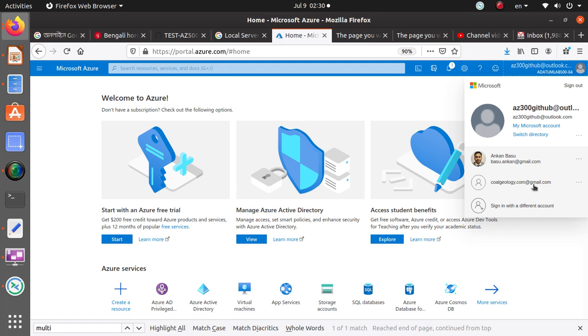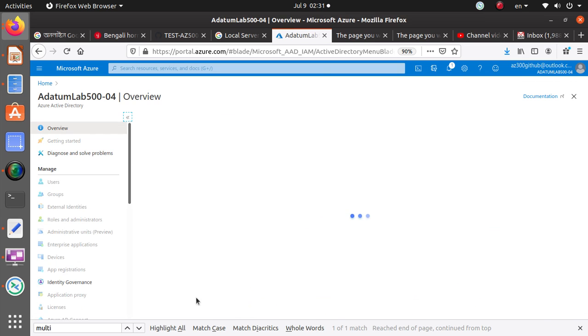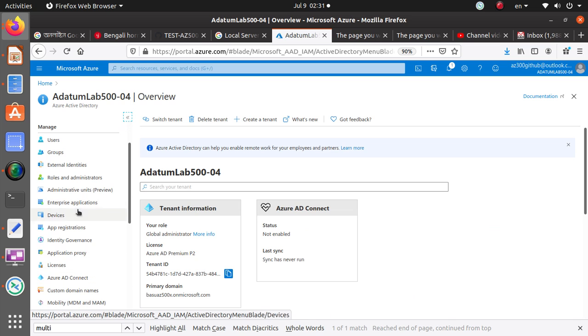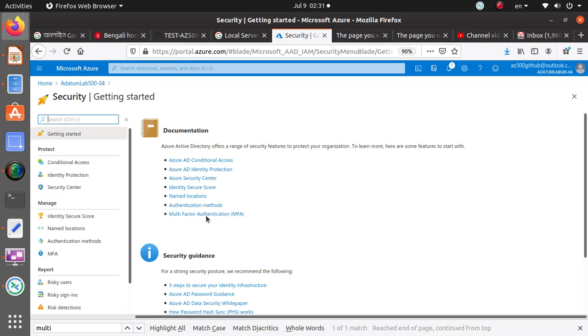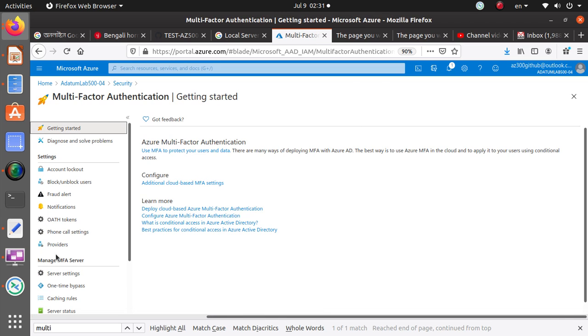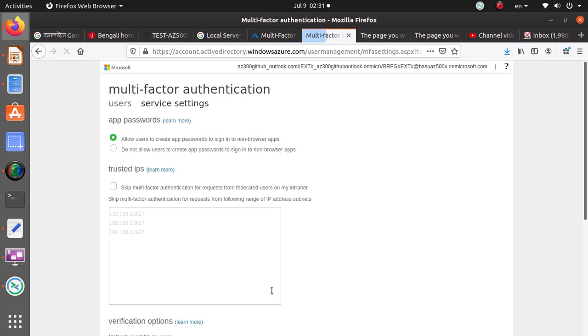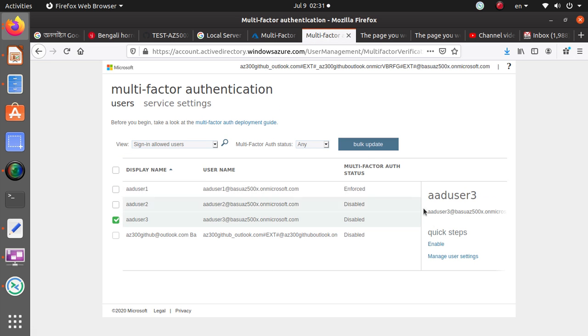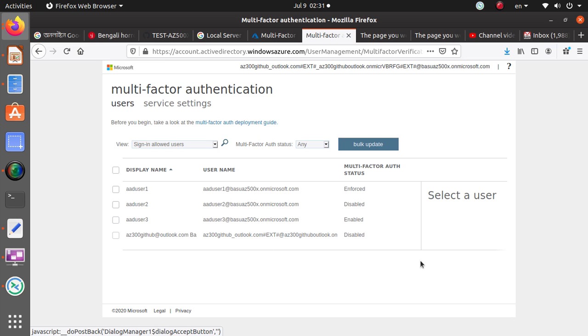So we're going to go back to our other directory. So all directories, okay, this directory is the right directory. Let's go to Azure Active Directory, go to security. Where is our security? There is my security. Go to MFA, additional MFA. What I want to do is enable the MFA for that particular user as well, which is user 3, and that would help us to solve a lot of problems.